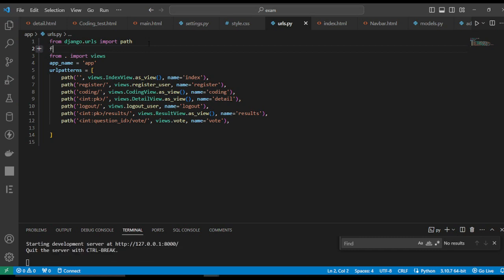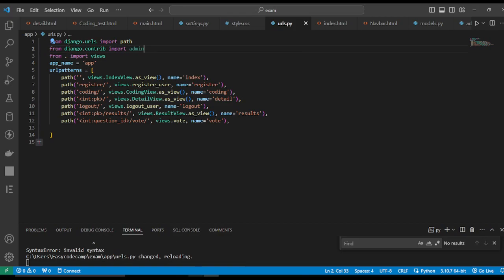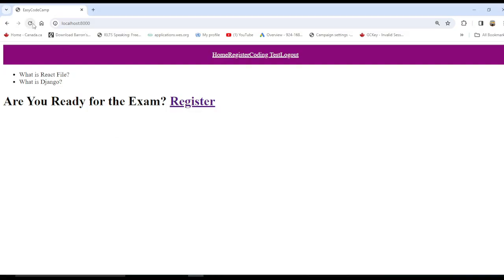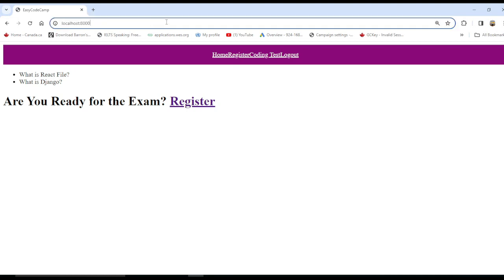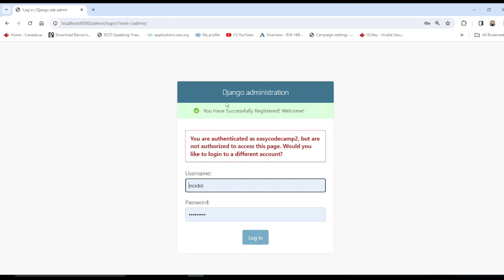We can write down from django.contrib import admin. So this admin, take a look and refresh the page. Got this navigation bar. So we can jump to this admin side. Take a look at this. This is the Django title, Django administration. We can change this title.